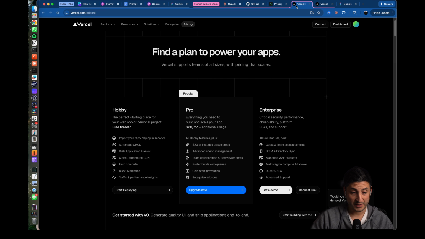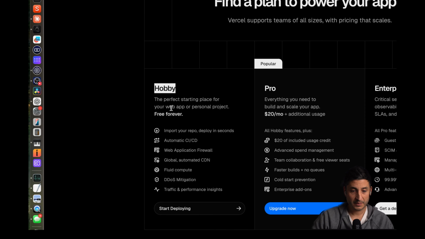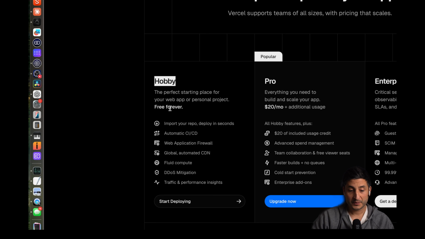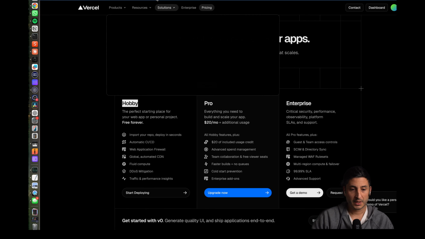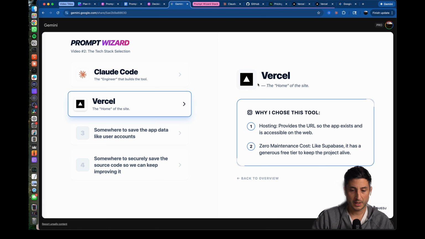I think I have the pricing there. See, hobby, free. Let me zoom in. Free forever. So that essentially means as soon as my project is up, it's going to stay there forever. Unless it explodes in popularity and I get millions of users, in which case I'm probably going to be happy to pay $20 a month, it's going to be free forever. So that's Vercel, and that's what it does. Let me go back to my thingy. Great. So this is Vercel. We write the code, that code's going to go there, and I'm going to have a working app that can live there forever.